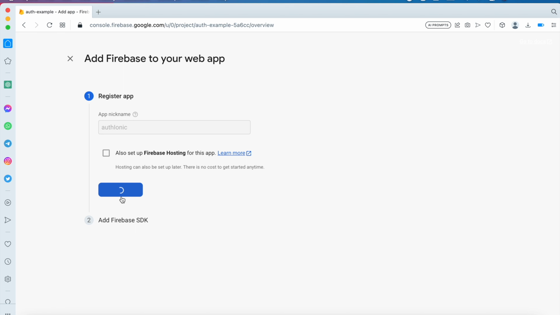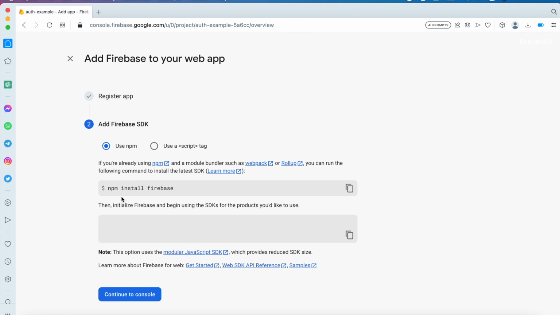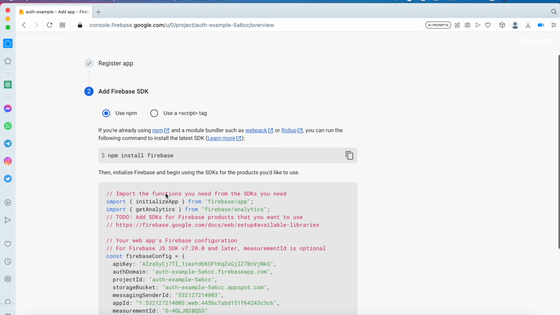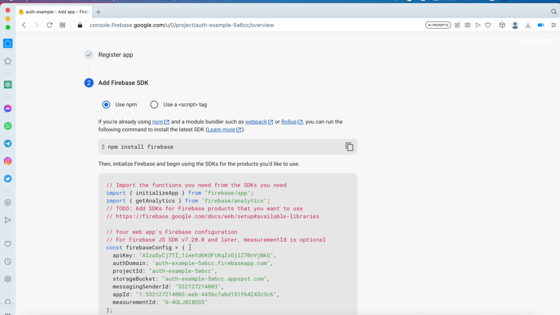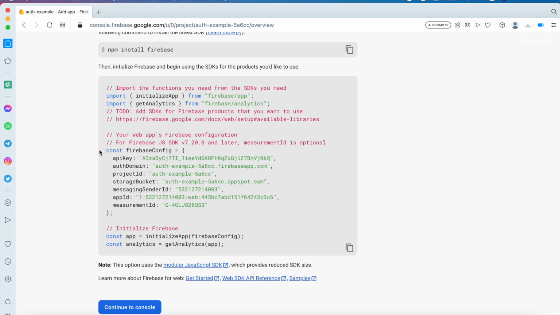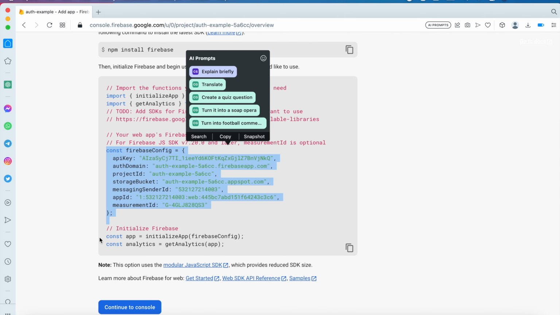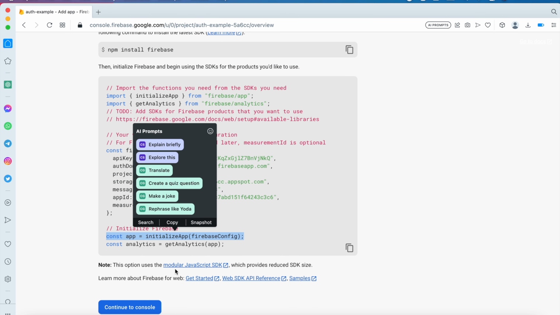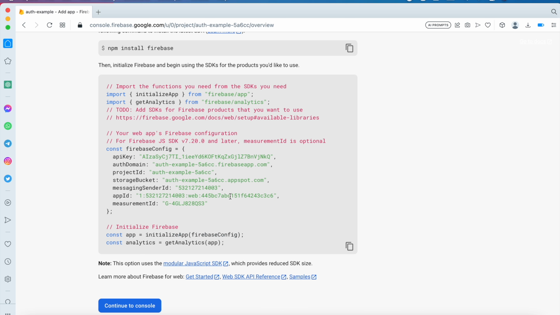You can also set up Firebase hosting. For now, I'm just going to skip it, and it will generate all of this for us. If you're ready, you start by doing npm install firebase, and then you add this configuration setup here. If you scroll down, you will see this is the only part that we need for our Angular app. I'm going to show you how to add all of this so that we can initialize this project into our Ionic app.